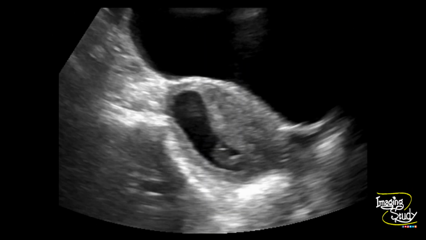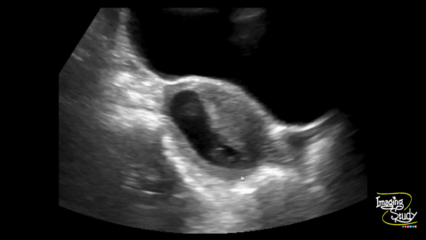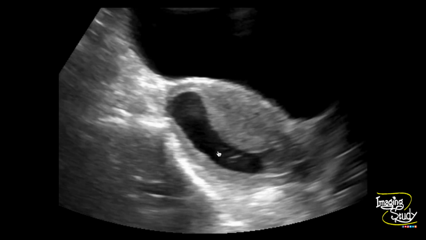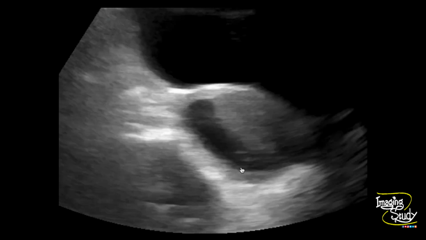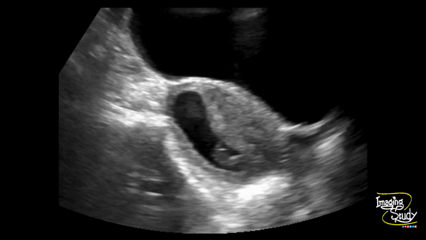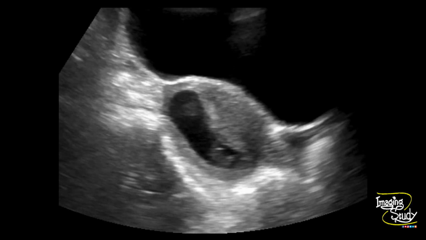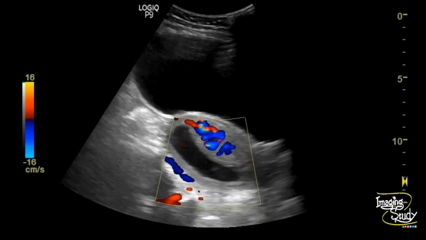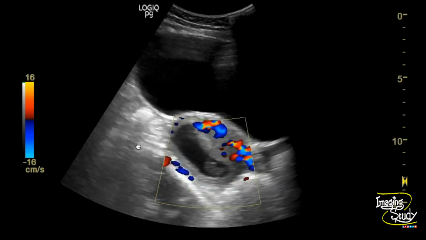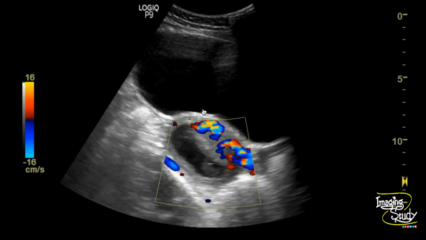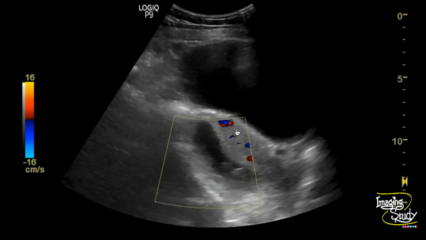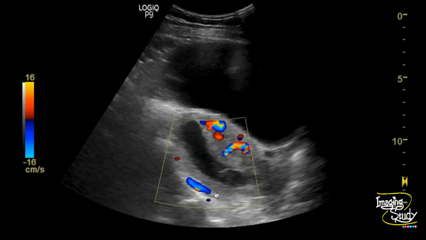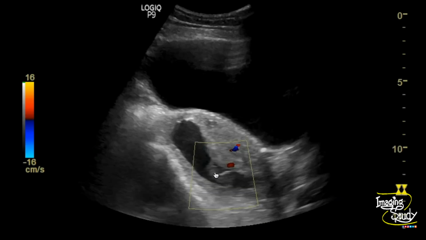Here is another view on a magnified image, but you can't see any cardiac pulsation here. Now let's use the color Doppler. Here we have put color Doppler and we have changed the pulse repetition frequency so that minor vascularity could be detected. You see a good amount of vascularity surrounding within the uterus, but there is no flow within the embryo.